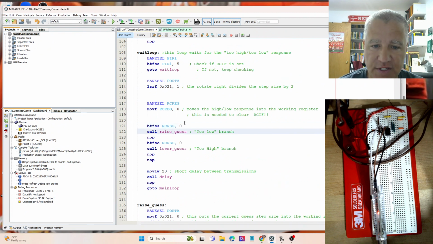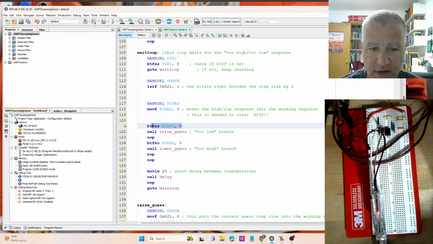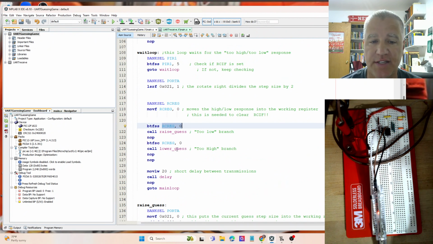So right here, the 0th bit is either going to be set, in which case we sent an odd number, or clear, in which case we sent an even number. If it's set, we're going to skip the raise guess, and we'll come down here. It's set, so we won't skip this. We'll end up with the lower your guess, and vice versa. So this is how we branch into the 2 guesses.